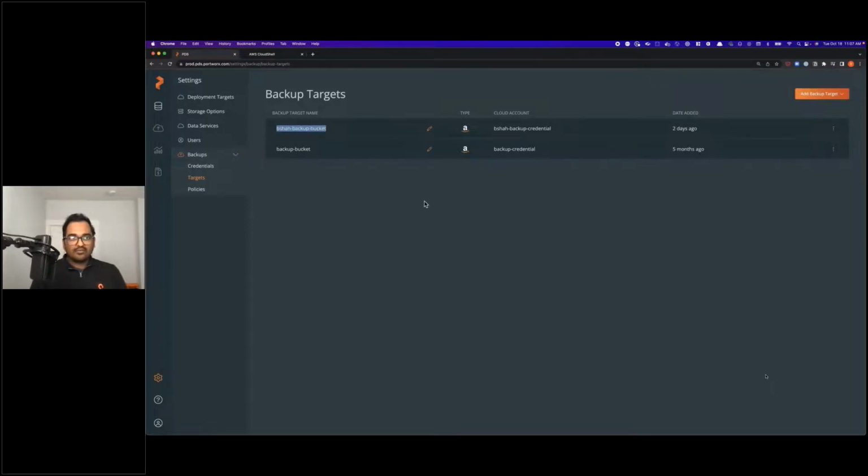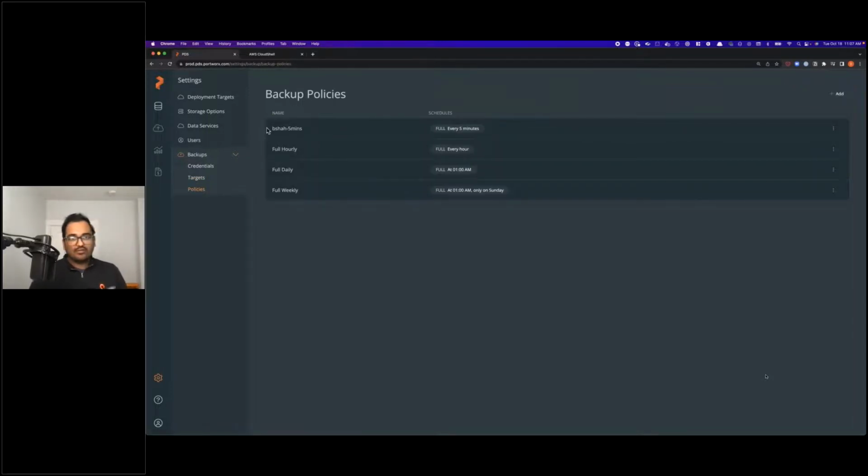From a backup targets perspective, again, I have a couple of backup targets configured already, but I can click backup target. I can select the backup credential I want to use, the name of the S3 bucket, the region where the S3 bucket is running, and I have a new backup target that can be used by my developers. And then finally, I can create new custom policies. So I have created a policy which basically initiates a full backup every 5 minutes. And this is something that will be available to my developers as well.